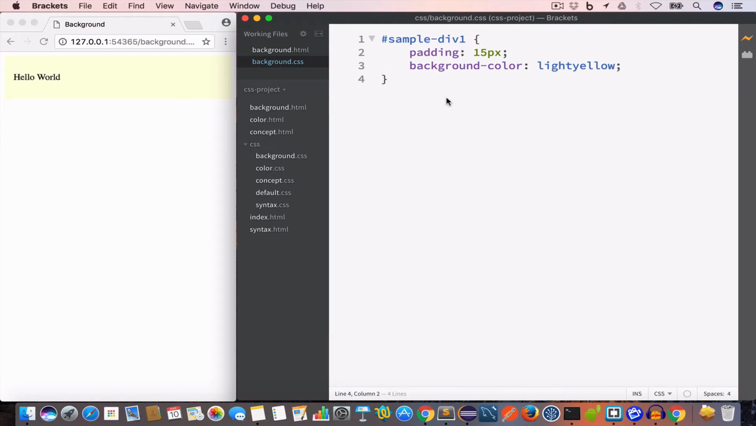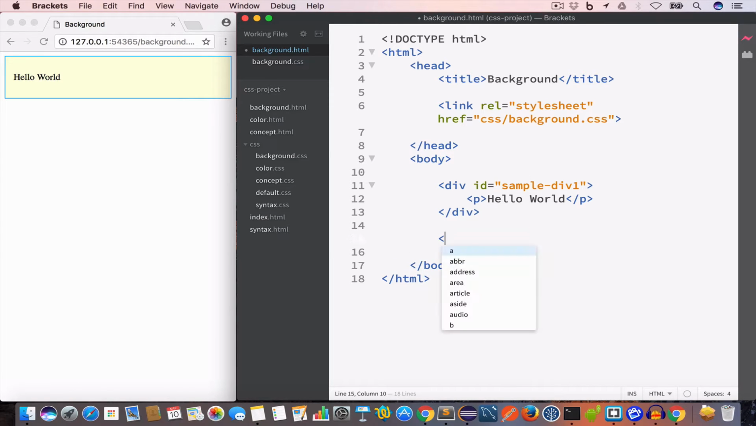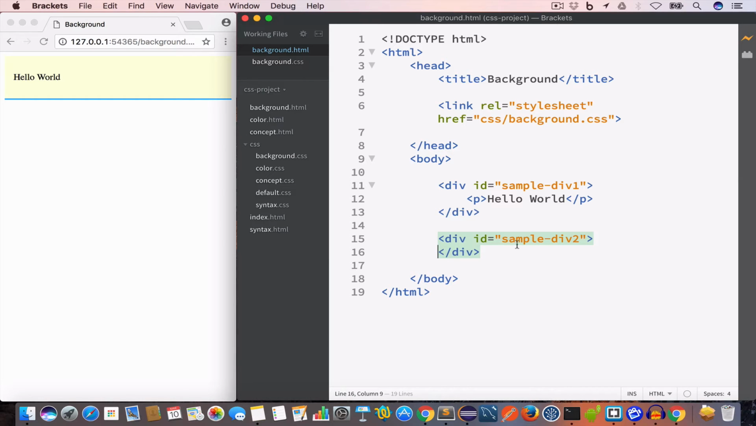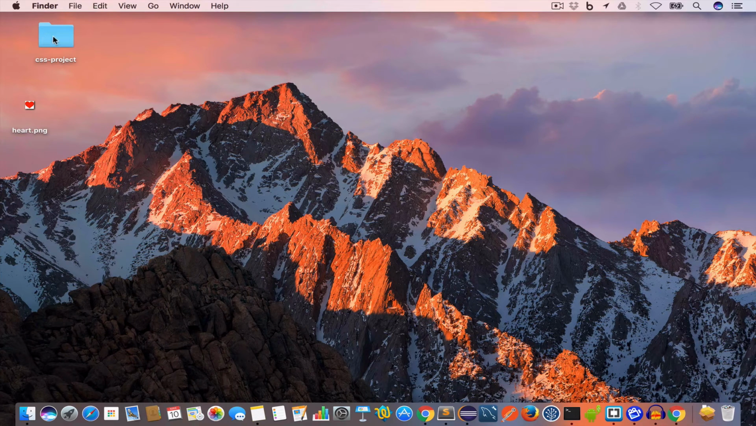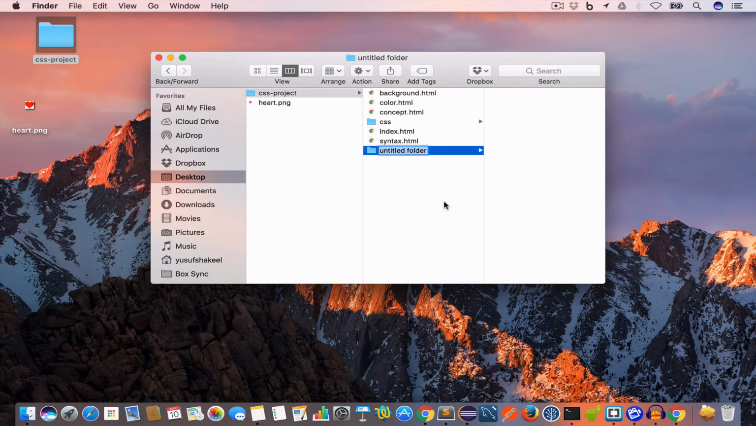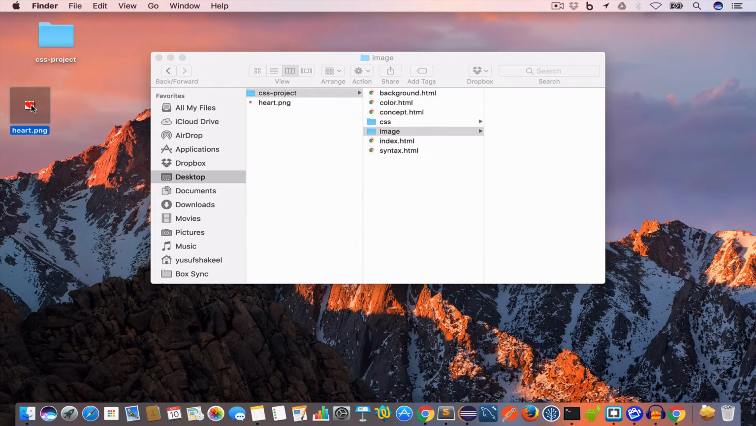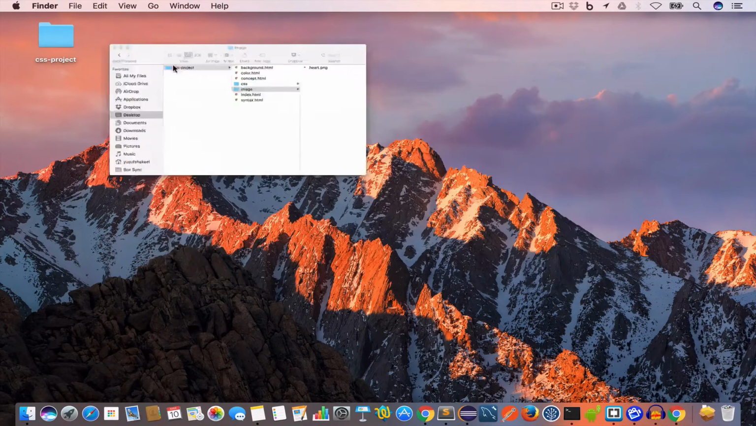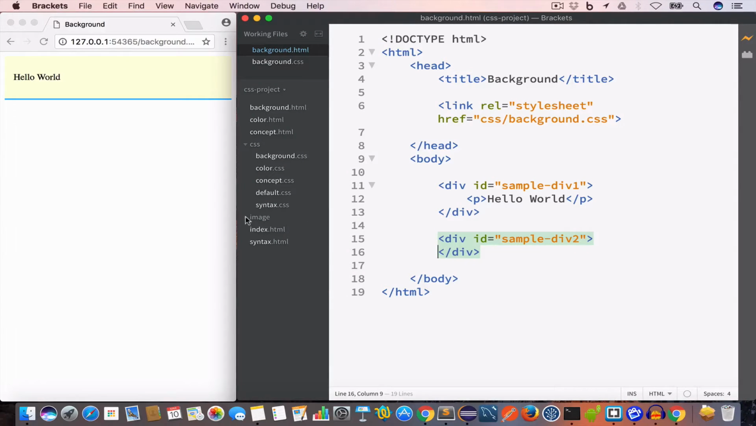The next property that we are going to discuss is the background-image property. We use the background-image property to set the background image of an element. So let us go back inside the HTML file and create a new div and give it an ID sample-div2. Now, in order to set the background image, let me go inside this CSS project folder and create a new folder and name it image. And I have this heart.png image file. So I'll place this file inside the image folder. So back in our Brackets, you can see we have this image folder and it contains the heart.png file. And now we'll use this heart.png file to set the background image for this div having ID sample-div2.